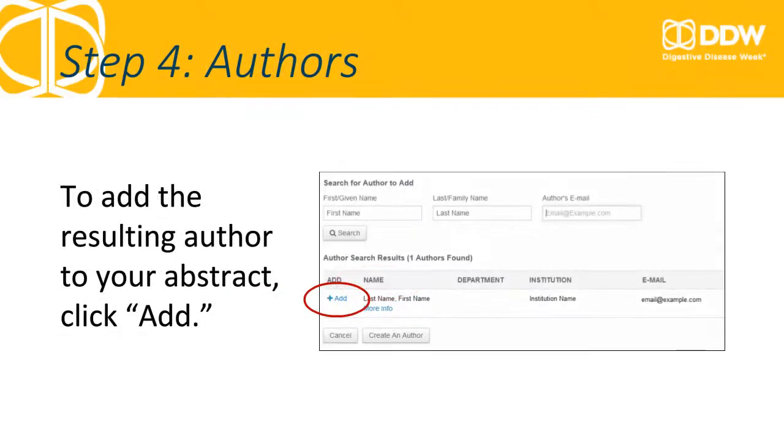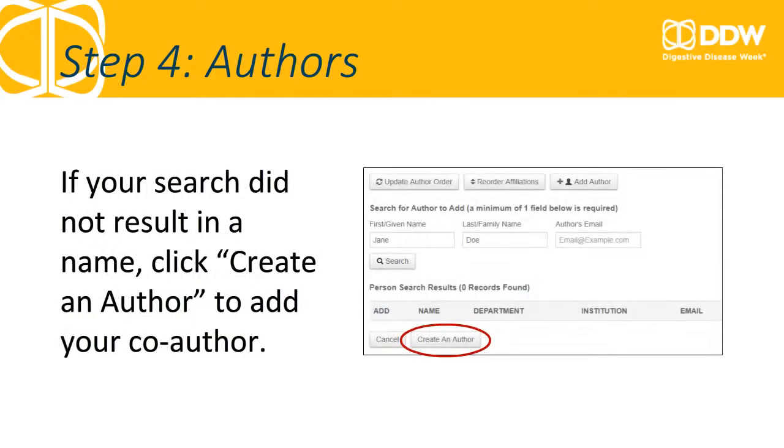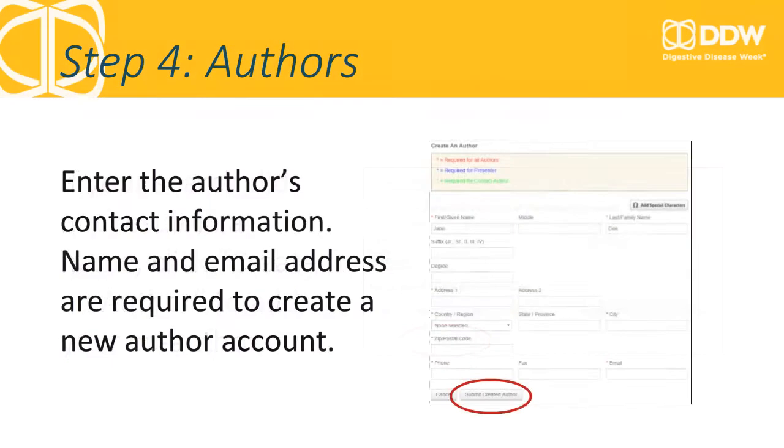If your search resulted in an author you want to add, simply click the Add link next to his or her name. If your search did not result in the correct author name, you can create a new account for this person by clicking the Create an Author button. To create the new account, enter the author's name and email address, and then click the Submit Created Author button.